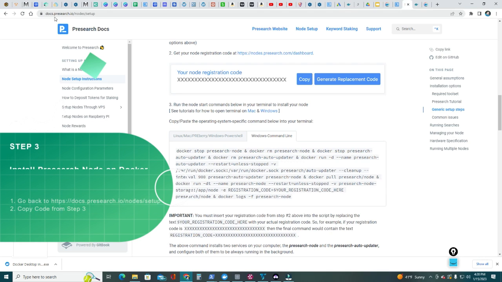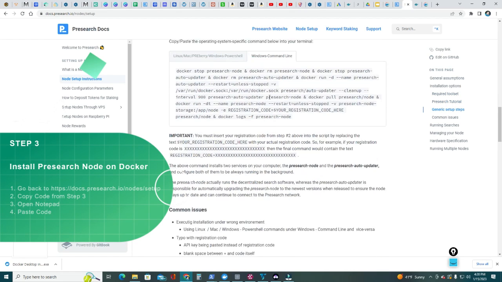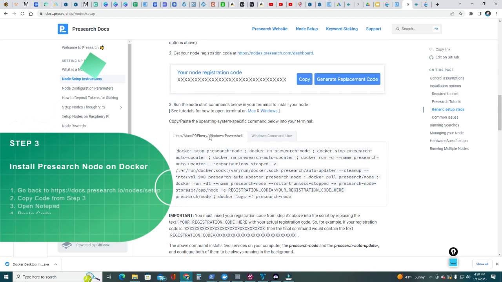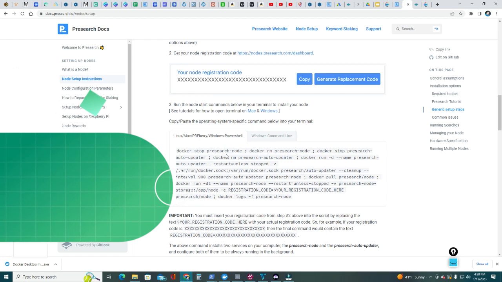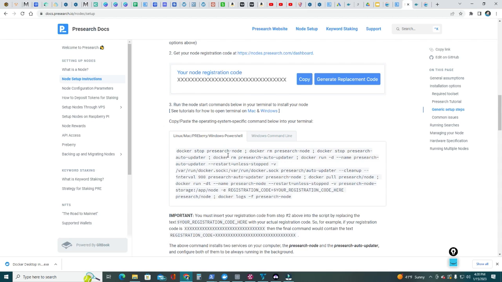Go back to docs.presearch.io/node/setup, and you're gonna go down here, and you'll see this third step. Run the node start commands below in your terminal. Okay, if you're in Linux, Mac, or Windows PowerShell, you're gonna use this. Windows command line, you're gonna use this. So I'm gonna do it through Windows PowerShell.